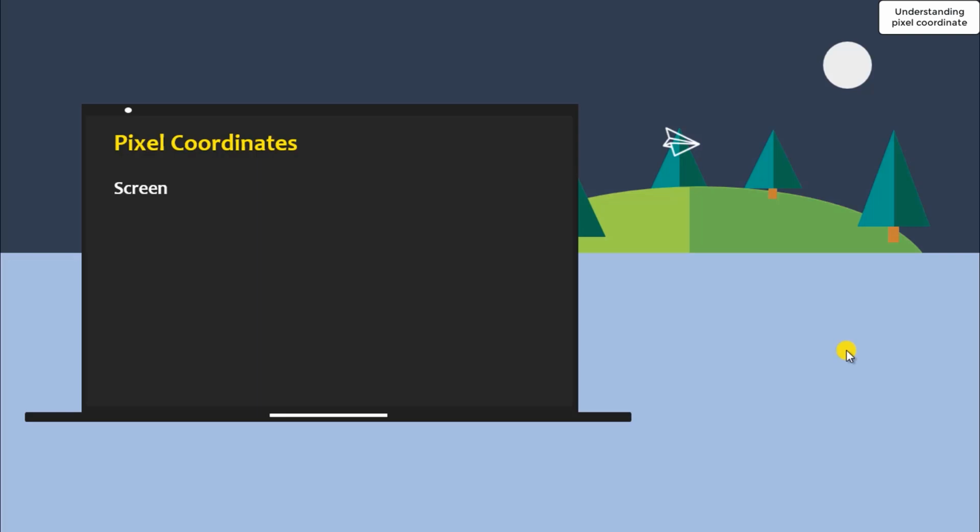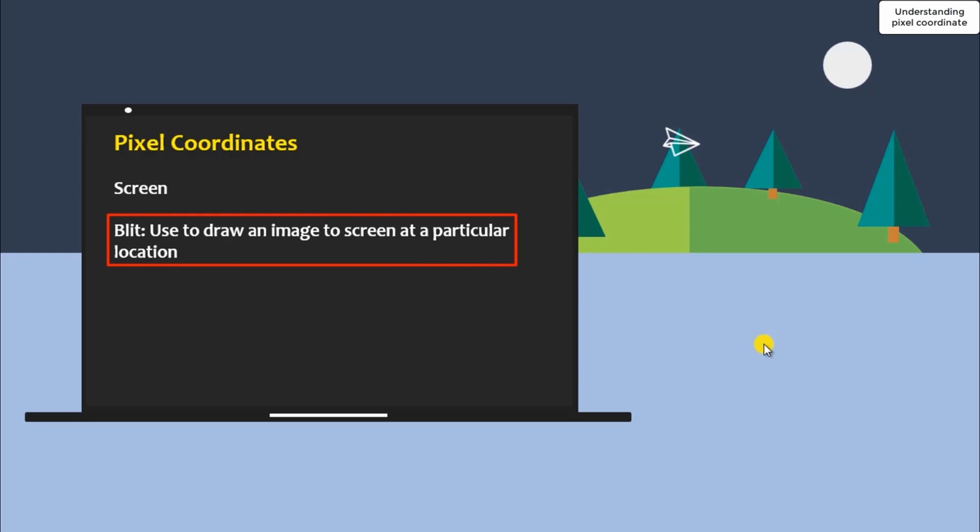Now let's learn how to use these pixels to move the object, as well as how to add objects on the surface. First, we need to create a screen. We create the screen with the help of the display method, and then to put an object or image on a particular location on the screen, we use the blit method.